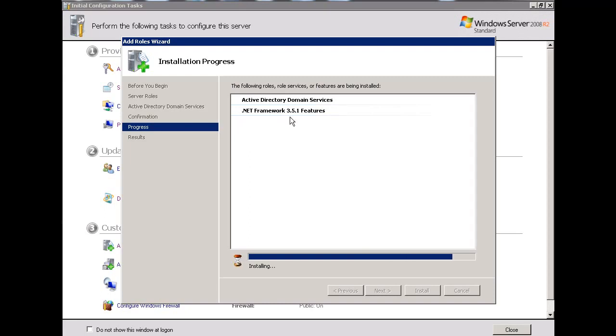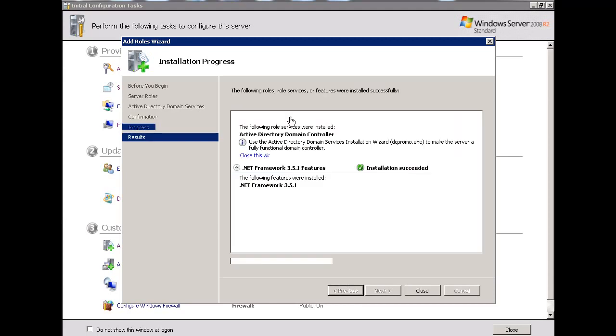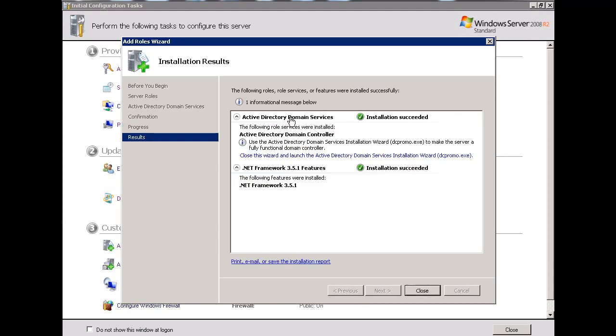Afterwards, I'm going to install DNS, and I'm going to upgrade the server to a domain controller. Okay, Active Directory Domain Services was installed, and so is .NET Framework. And then it says right here, close this wizard and launch Active Directory Domain Services Installation Wizard, DC Promo. So that's what we're going to need to turn this into a domain controller.